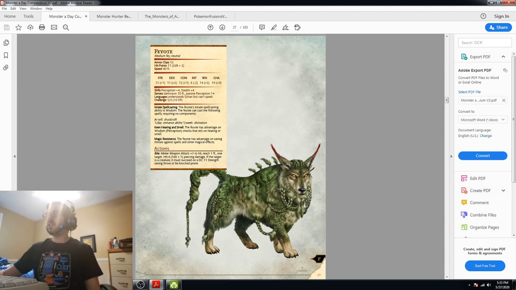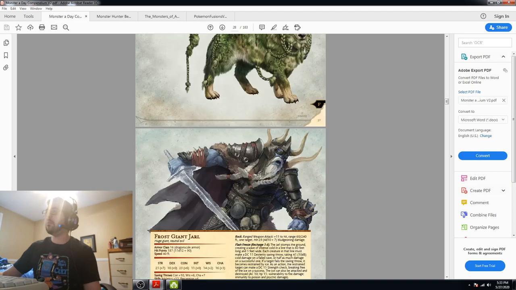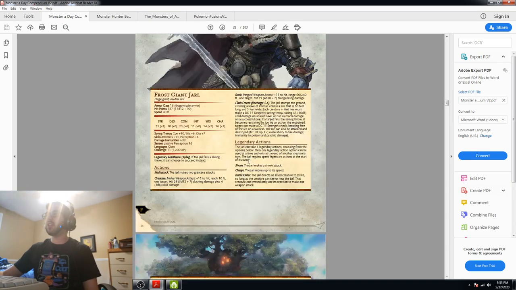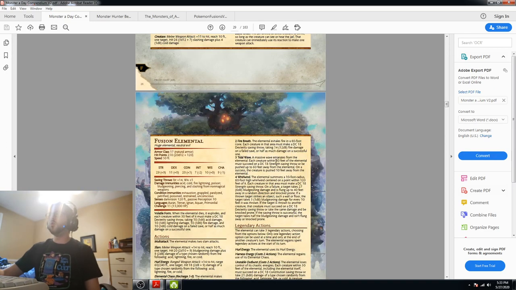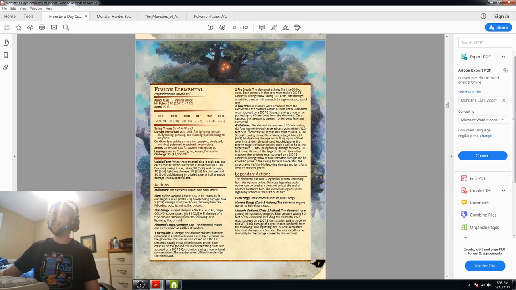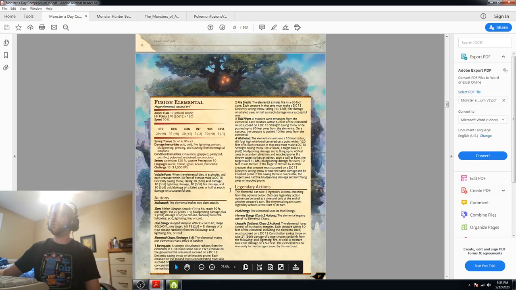Fiote. These I would use probably in a tundra or snow area or biome. Frost giant Jarls, so basically a king frost giant. Fusion elementals, these are cool. This basically is like a gigantic tree that is alive and can use various elemental magics. This is the kind of thing I would probably put in what I have as a god realm of elemental areas, so I'd probably use it in there.